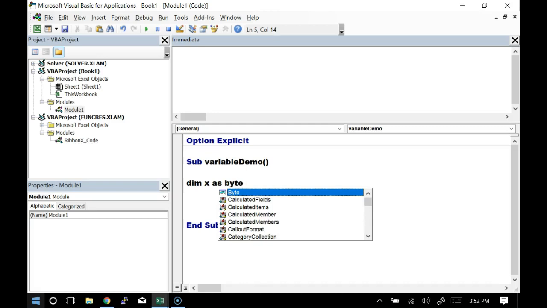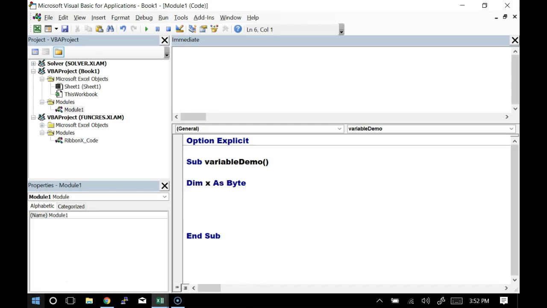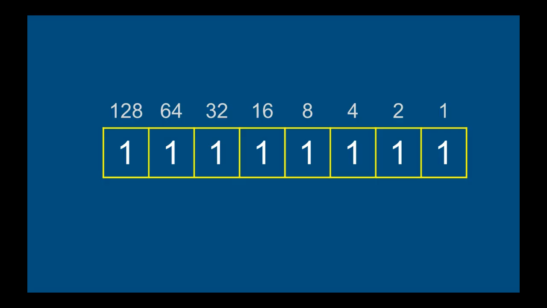Call it byte, as byte. There's a data type called byte. Can you guess how much memory it takes? 1 byte. Yeah, so it's actually the one that we're looking at right here.